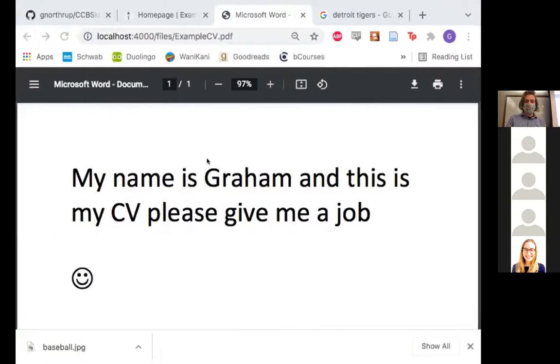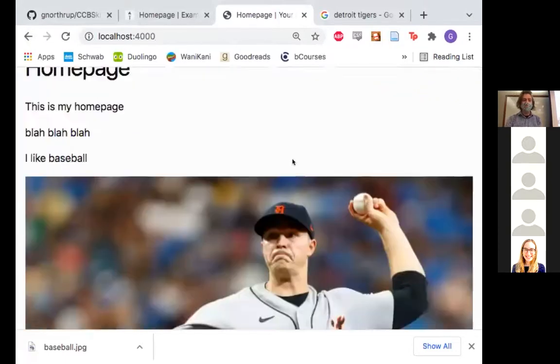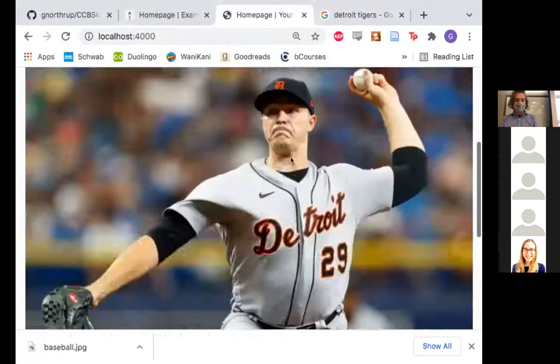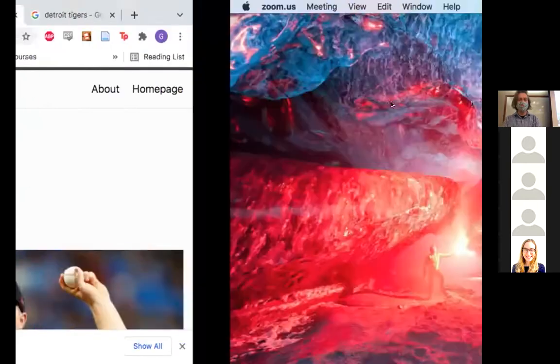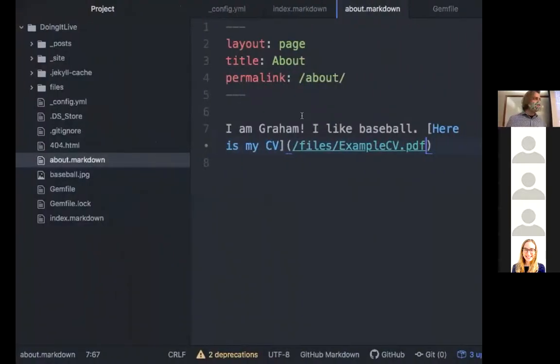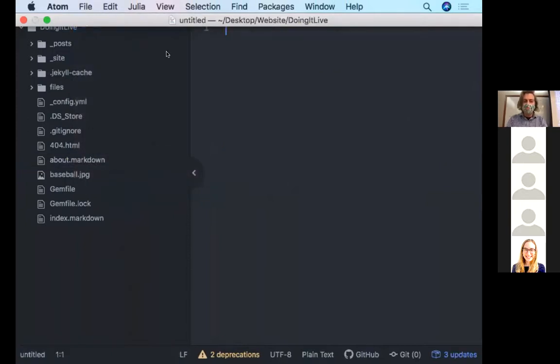Okay, so how are we doing here? So we have a website. You have a CV on it. You can put pictures on it. But right now we only have two pages. We have a home page and we have an about page. But something that you might want to do is make another page. And so we're going to make a new file.